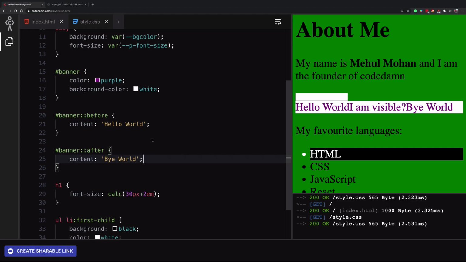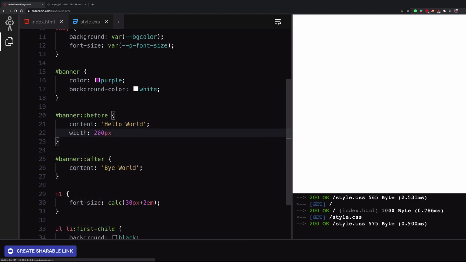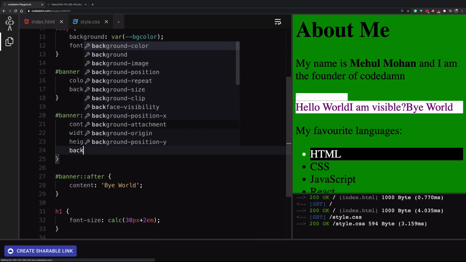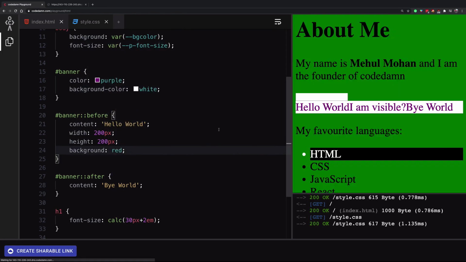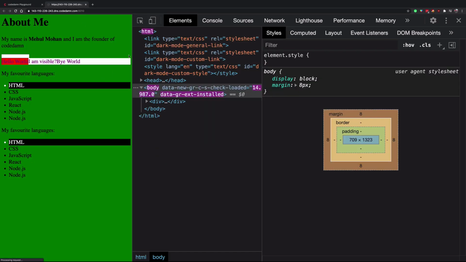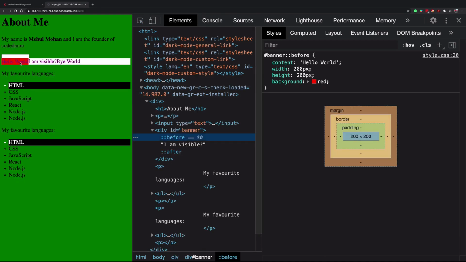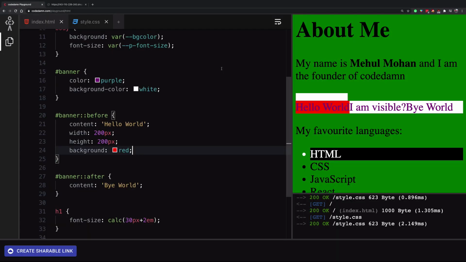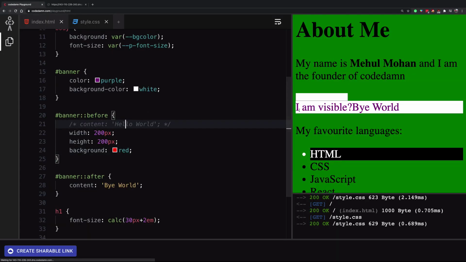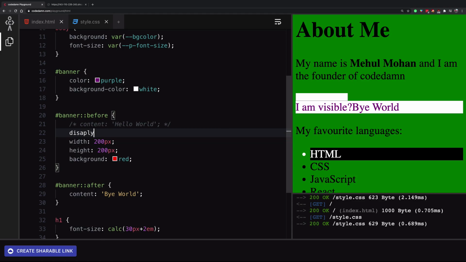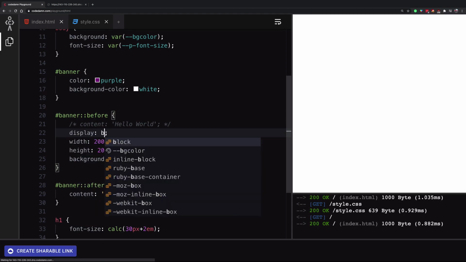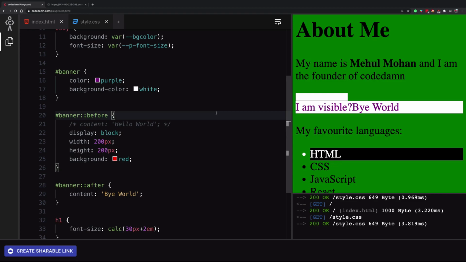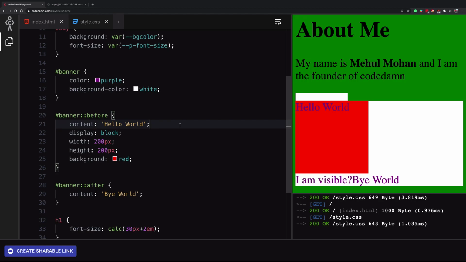Let's just go ahead and do it here. Width of 200 pixels, height of 200 pixels, background of red. I can do all that stuff, but it will not appear on the page if you do not give it a content. As soon as you remove that content, it disappears. Even if you give a display block right here, it will not appear as long as you do not give it a content property. So there's that, right?